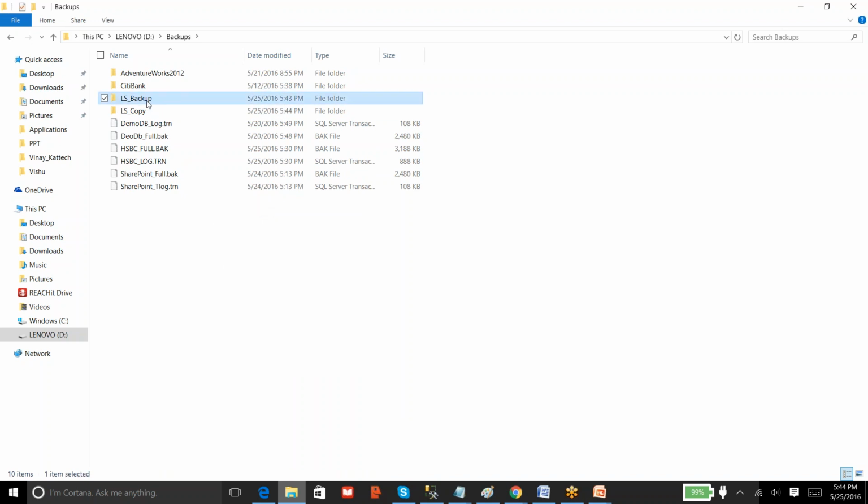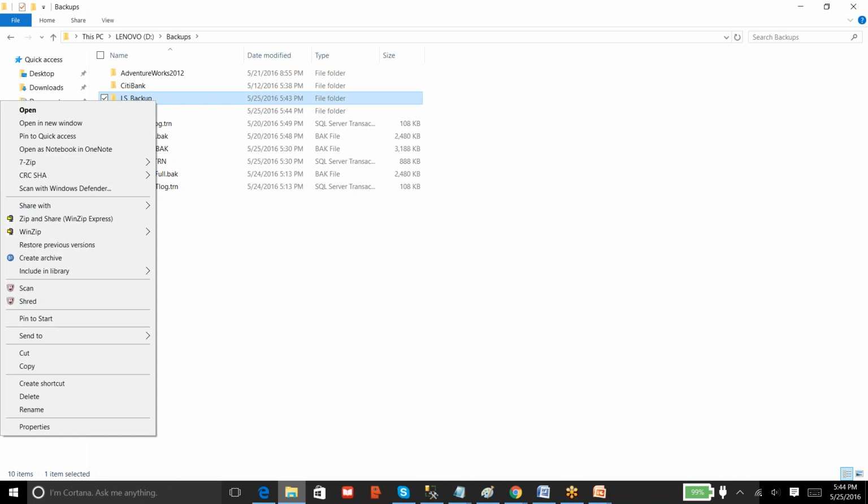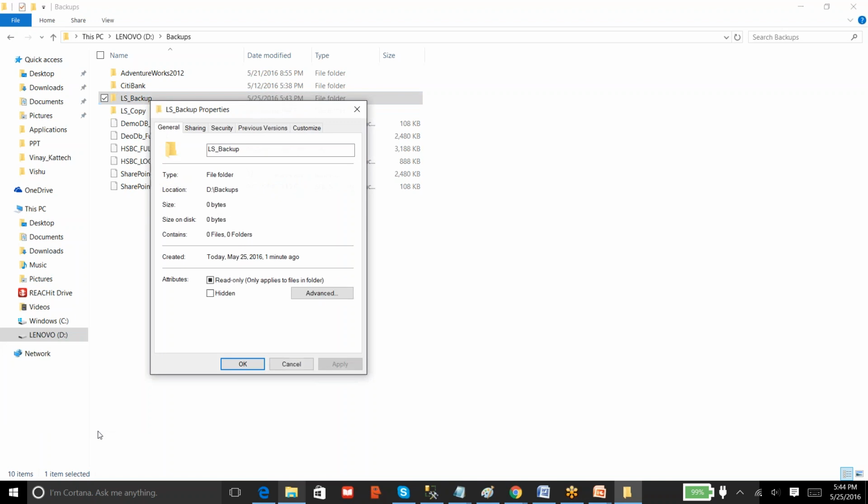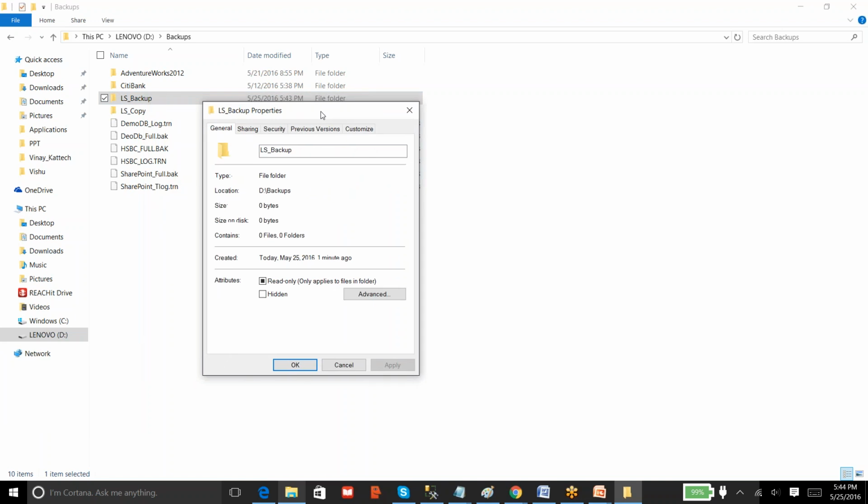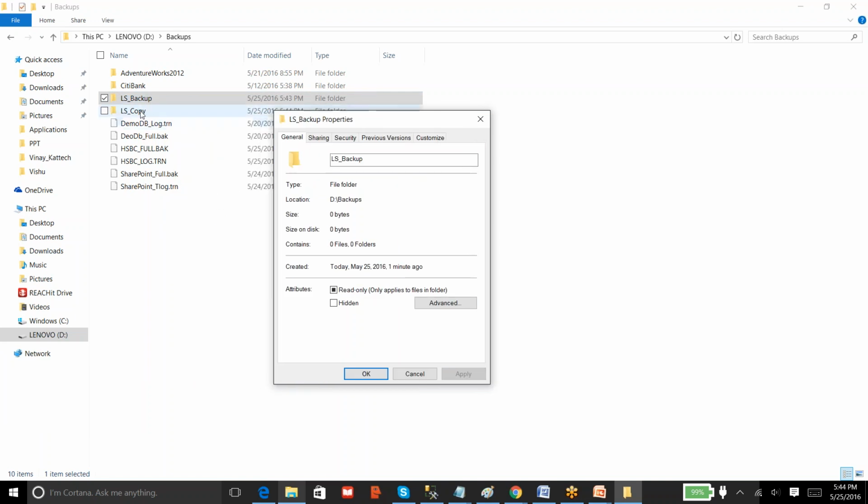And then I need to share this backup folder. It is because your secondary server will come and pick the file from this backup folder. So you have to share this backup folder.